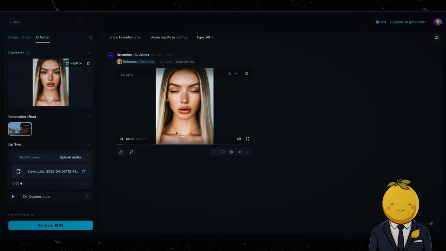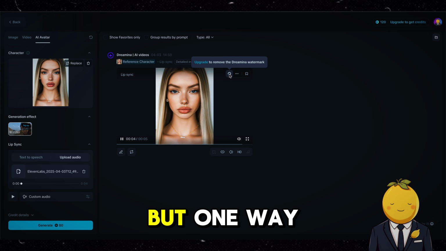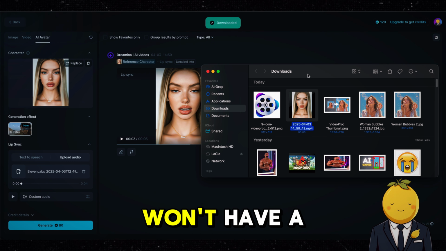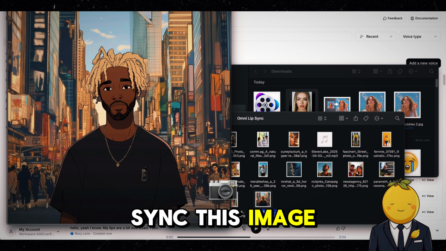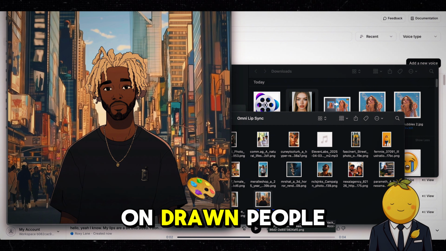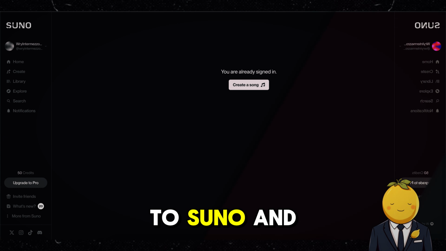That is amazing. Let's download it. Unfortunately, we can only download it with a watermark. But one way around this is to simply record your screen, play the video, and then you won't have a watermark. Now next we will lip sync this image, also from Midjourney. This way we can test if it also works on drawn people. But instead of text, we will let him sing a song, so let's go to Suno.